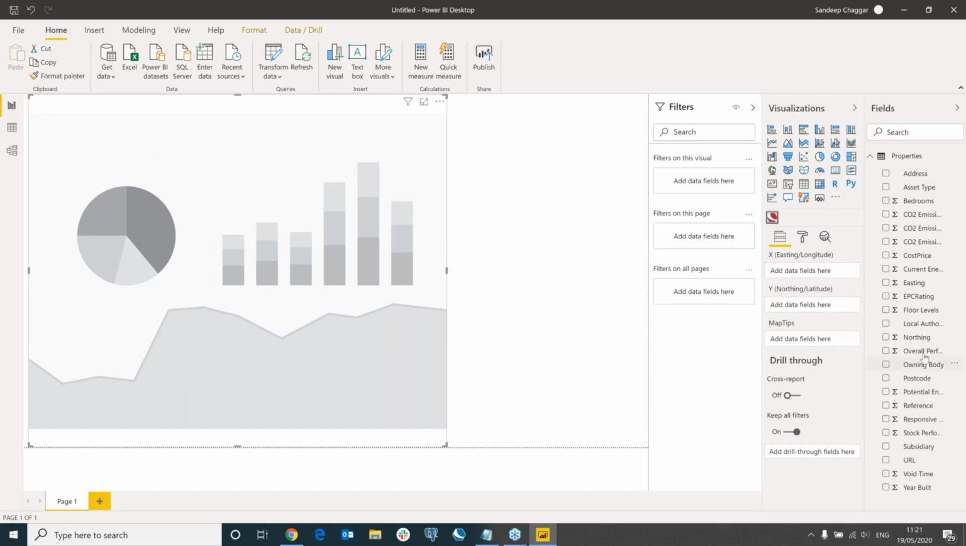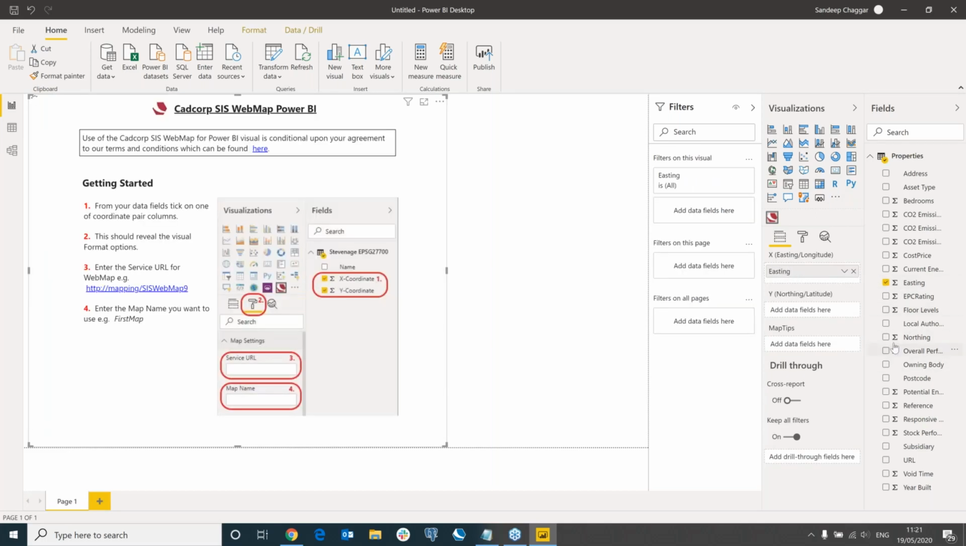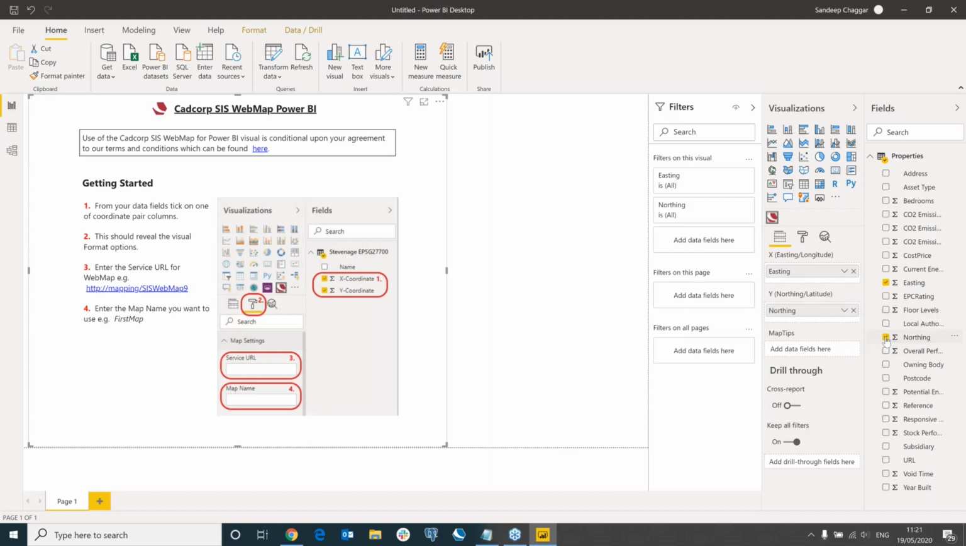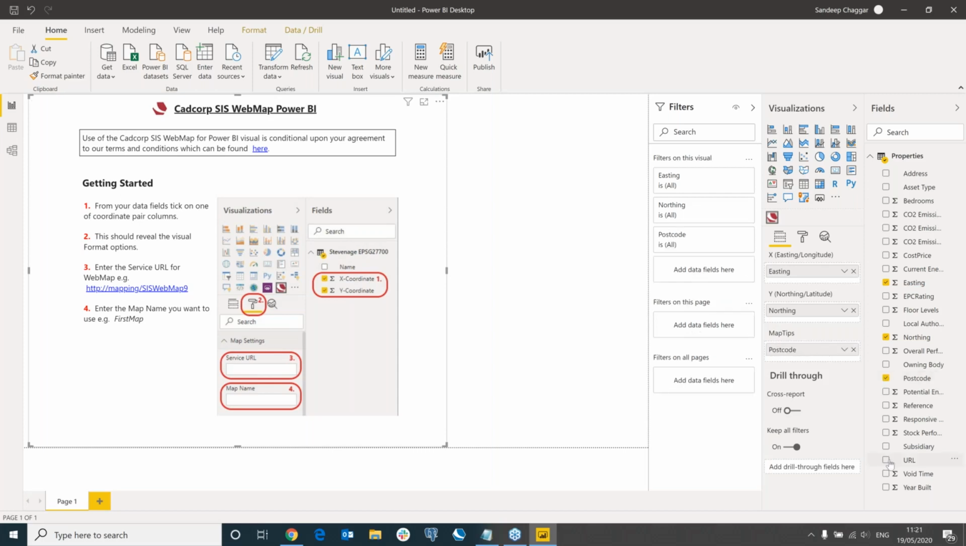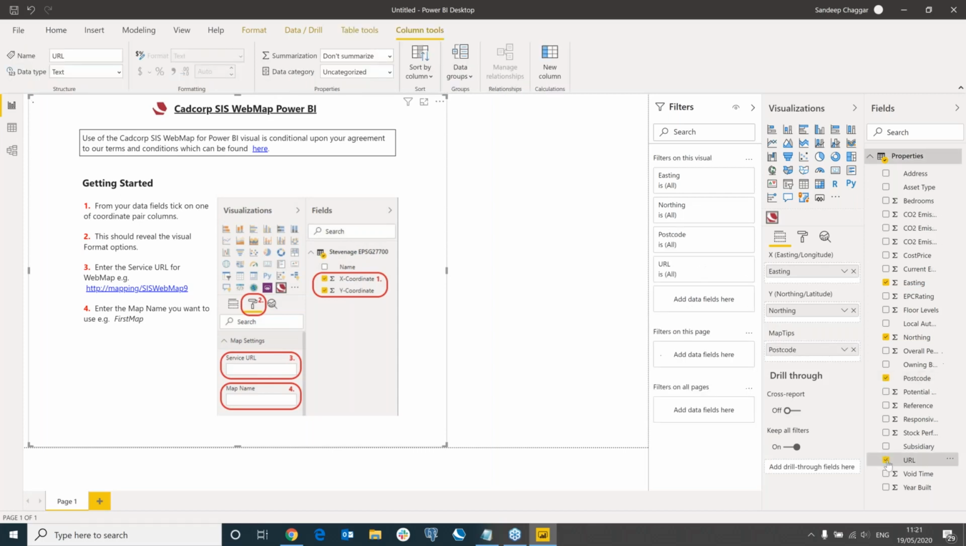It's bigger, and then what we're going to do is just add in our easting for the X and northing. And for the map tips, so these are the map tips. When you hover over your points, you get the information regarding the postcode and also a URL. So you'll see also in the little box that it gives you instructions of what you need to do once you've added your easting and northing.